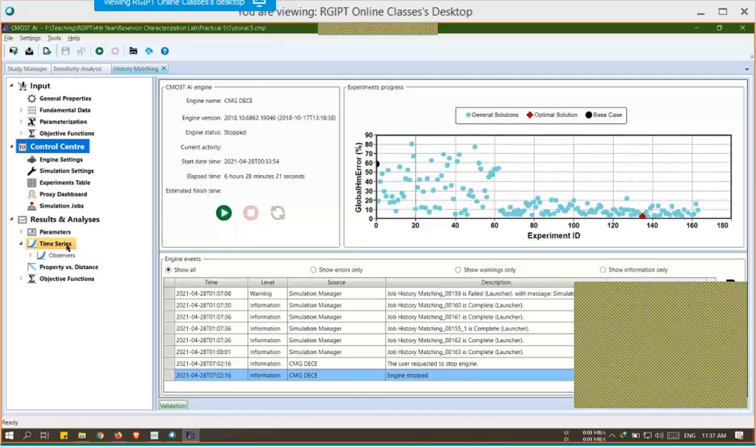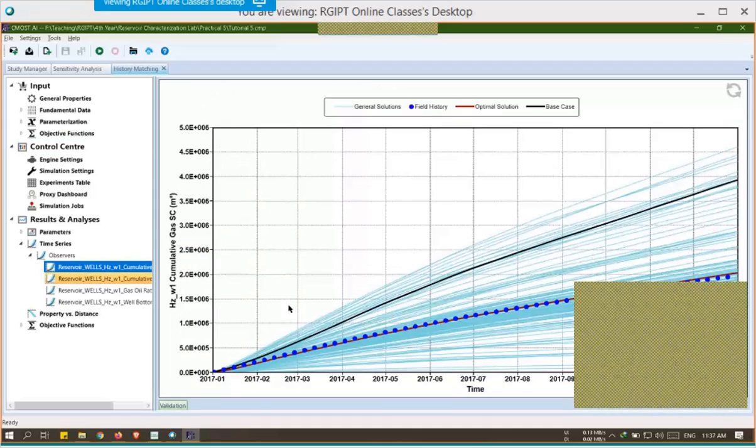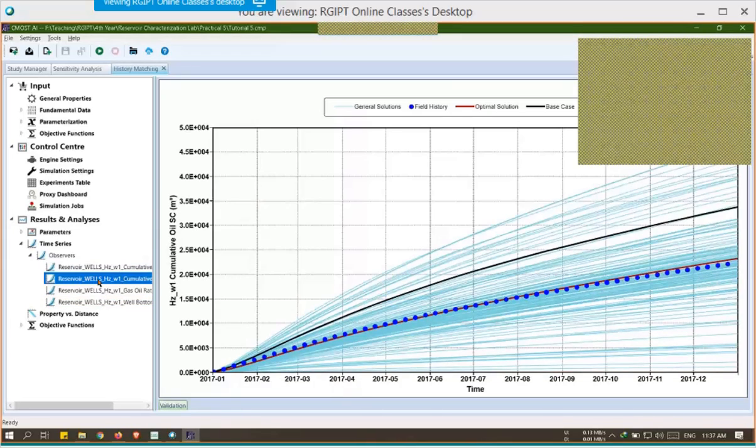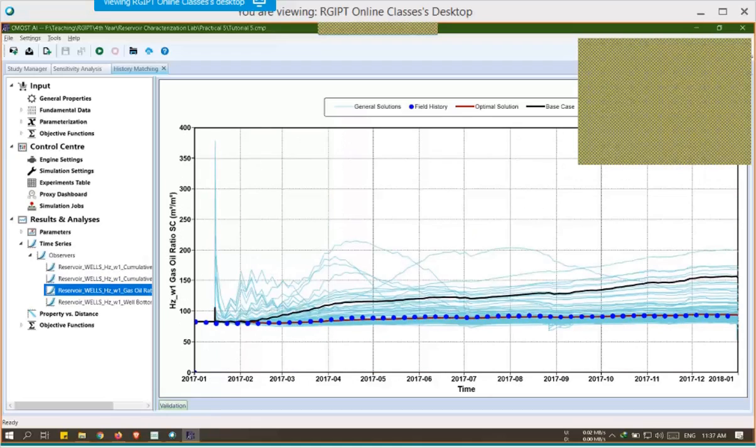And in time series also, if we go and see the cumulative oil, you can see that it is matching the history-matched blue dots very well. Similarly for the cumulative gas and the gas oil ratio.